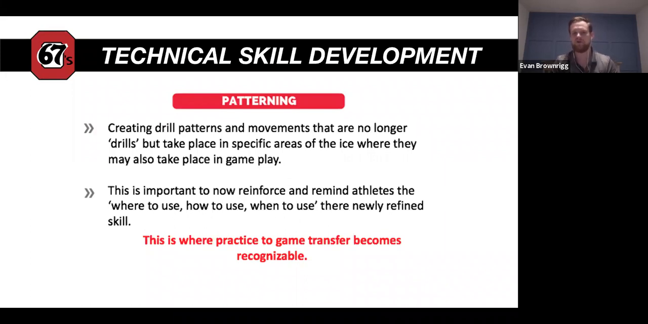This is kind of where we really want to reinforce the where, the how, and the when. It's putting a little bit of additional purpose behind our practice. It's where our practice to game transfer becomes a little bit more recognizable.